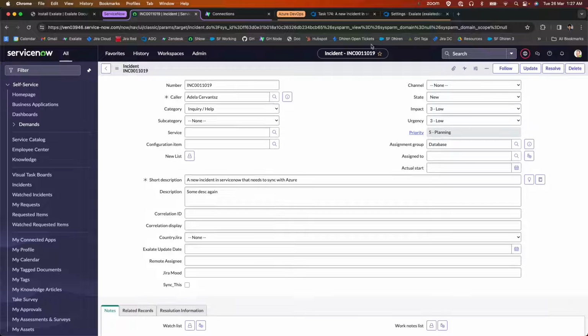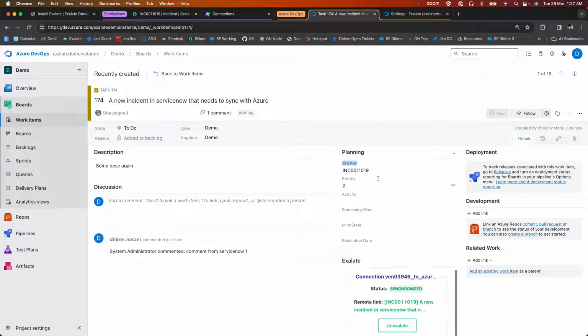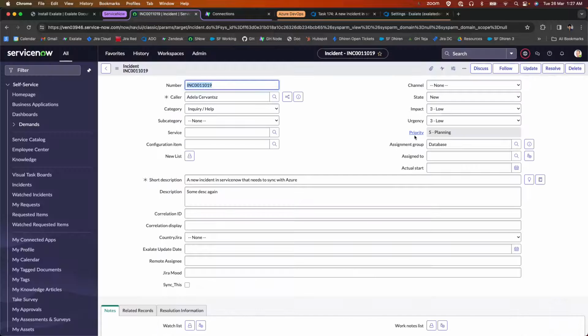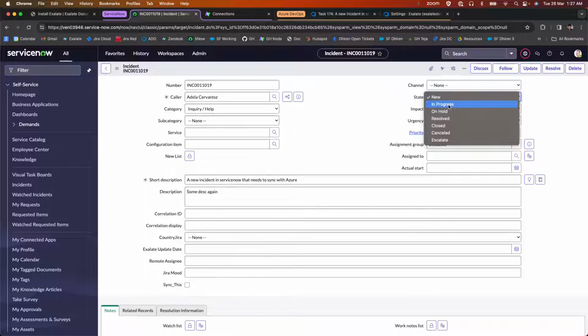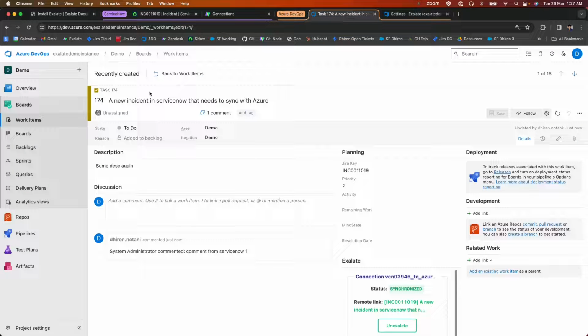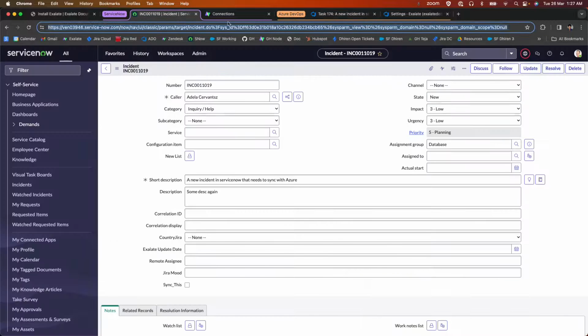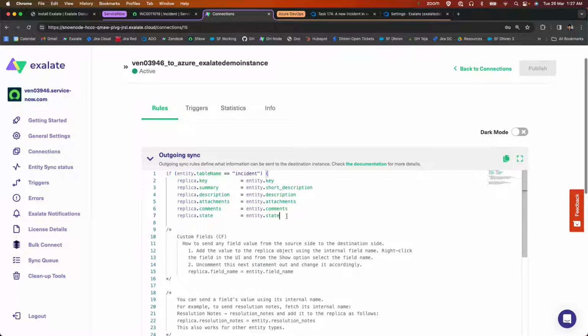All right. So let's go back here and see what happens. If you see the ServiceNow ticket number is populated in the Jira key tag, this is what happens. What we can also do is map the statuses here. Let's say you want to map the in progress state from ServiceNow to the doing state on DevOps. We need to just ensure that our statuses are going from the ServiceNow outgoing, which is already here.